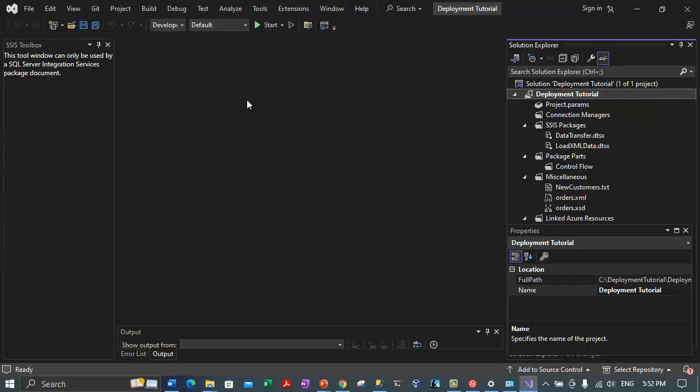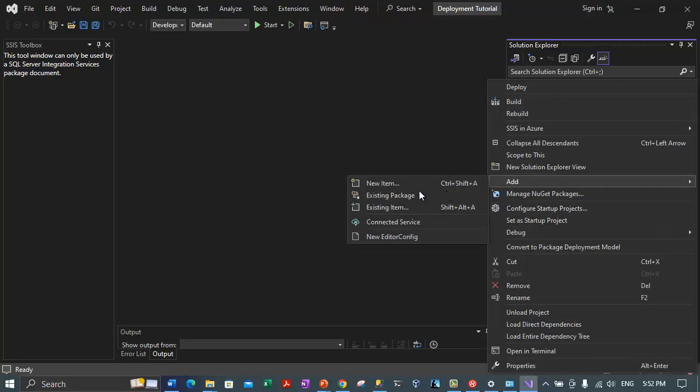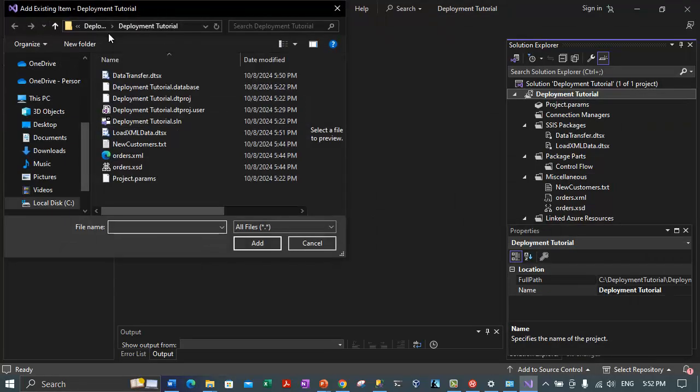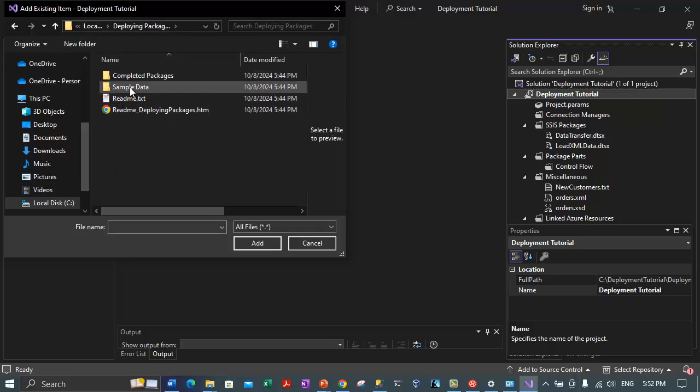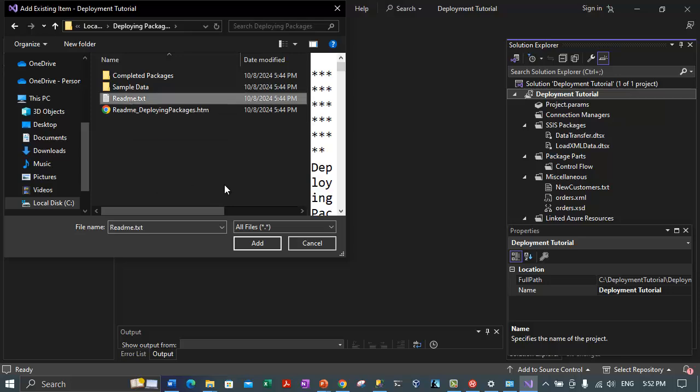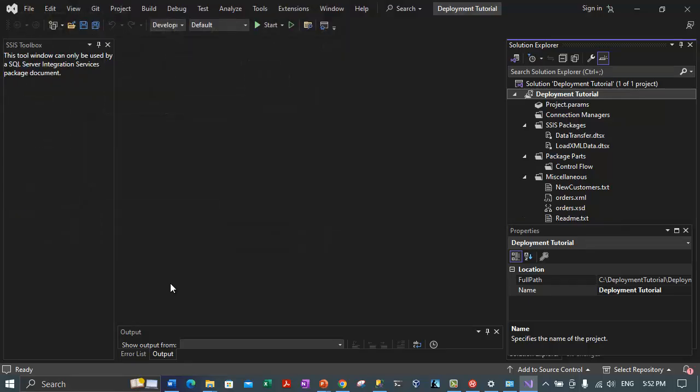So far we have added three files, right? Now similarly we need to add some more existing items. So do add existing items, and we need to go to the location, deploying packages. Now we need to add the readme file as well. So select readme and click on the add button. We have a HTML version of this file as well, but for now we are selecting the readme.txt. So select that. This file is also added over here to the project.